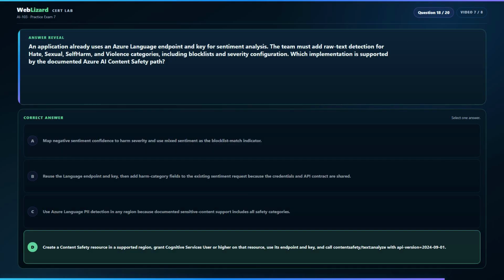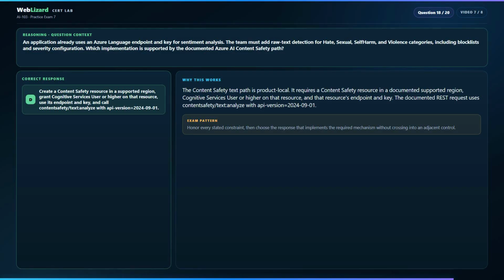Correct response, D. Create a content safety resource in a supported region. Grant cognitive services user or higher on that resource, use its endpoint and key, and call content safety/text:analyze with API version equals 2024-09-01. Why this works? The content safety text path is product local.